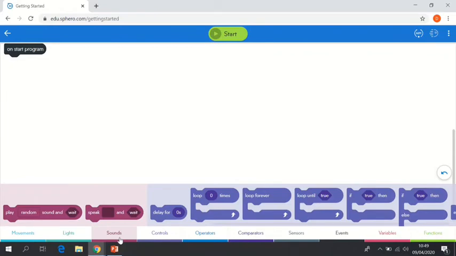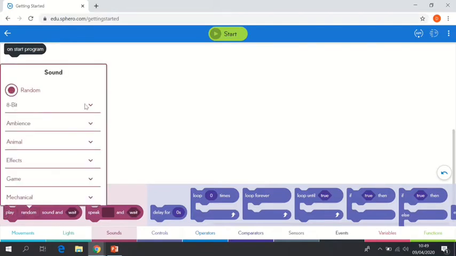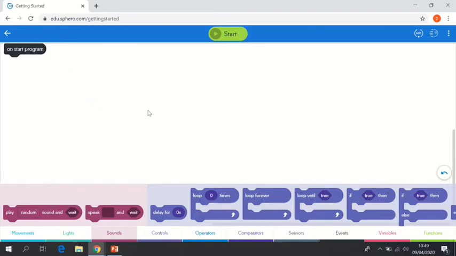On to sounds, a bit of a smaller one here, but you basically have the choice of being able to play a sound. You can have it random, there's loads of different settings here that you can use, so we've got mechanical, game, effects, animal, ambience and 8-bit. It's very useful. I used this the other day for an explosion sound. You can get lots of different types of things for lots of different games. Speak.